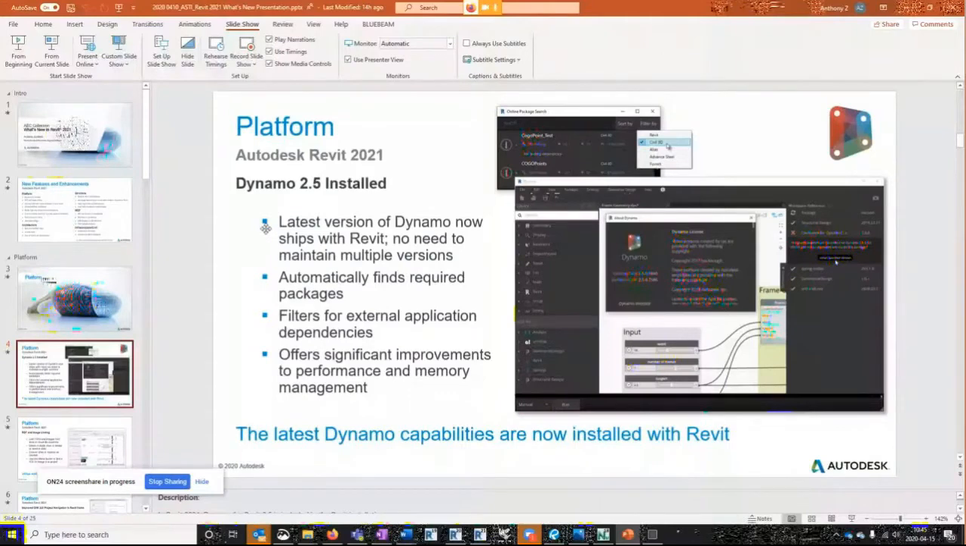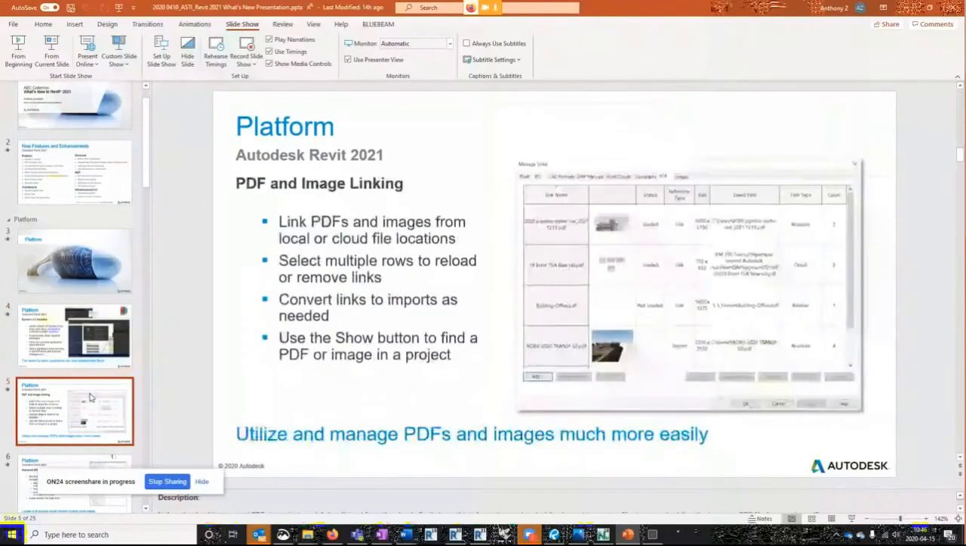When I talk about Revit positioning itself for the next decade, this is the stuff I'm talking about. You have to see it to believe it, but I'm telling you right now, the improvements with Dynamo 2.5 are absolutely incredible. So let's go ahead and jump to some of these other features.